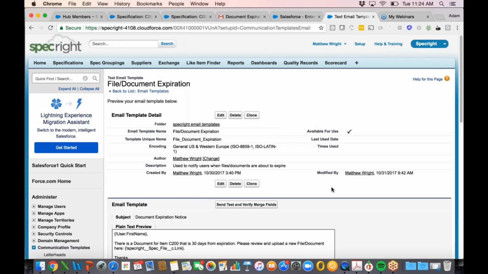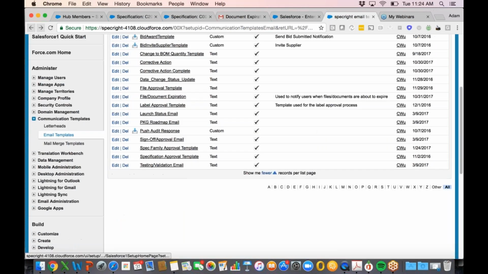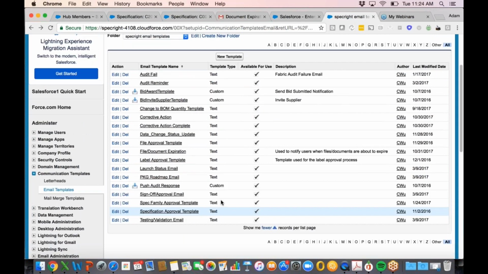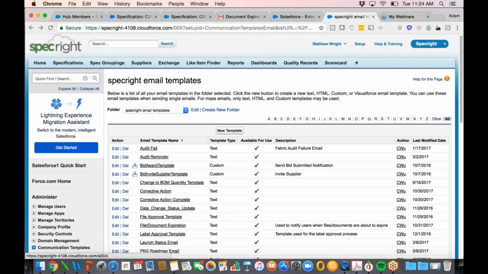Perfect. And as you were explaining that, I was navigating over to the setup menu and showing some of these areas that you can modify yourself, such as editing the template for the notifications, as well as the users and approval processes.